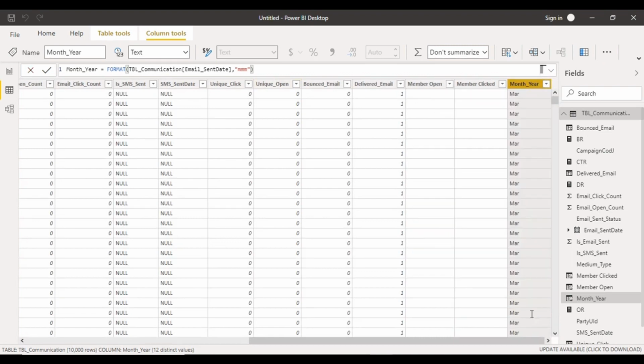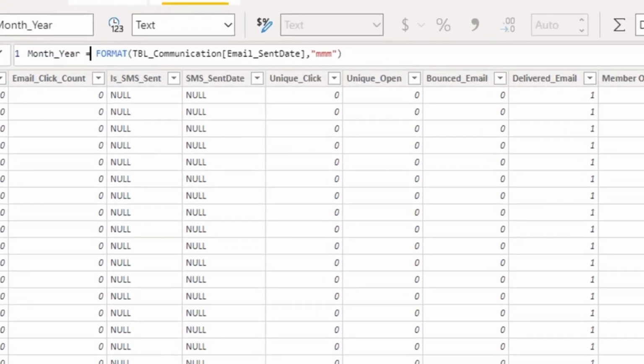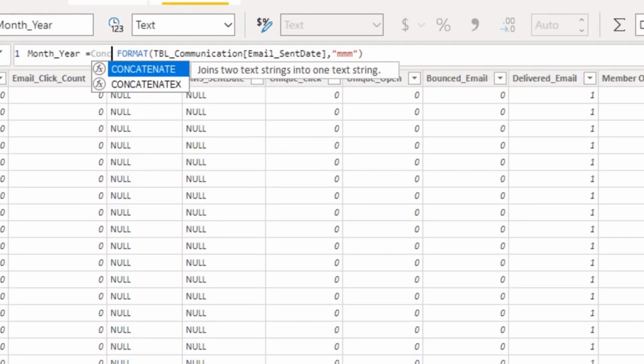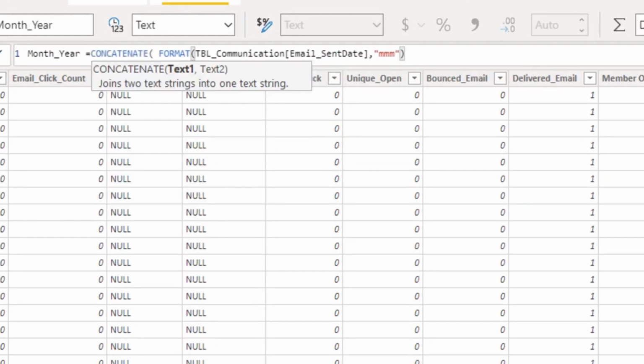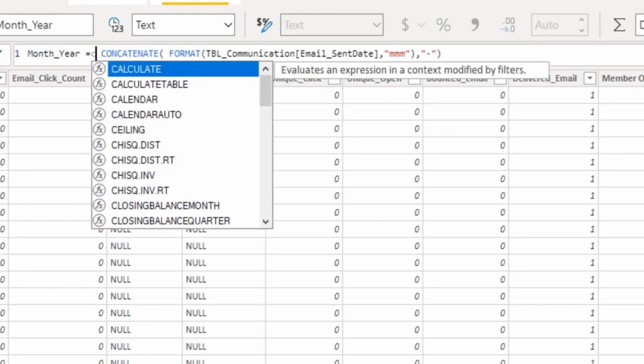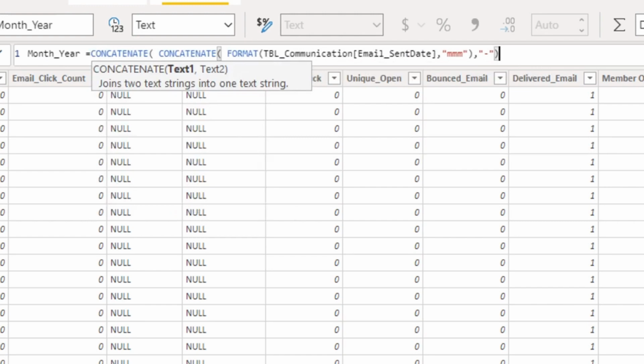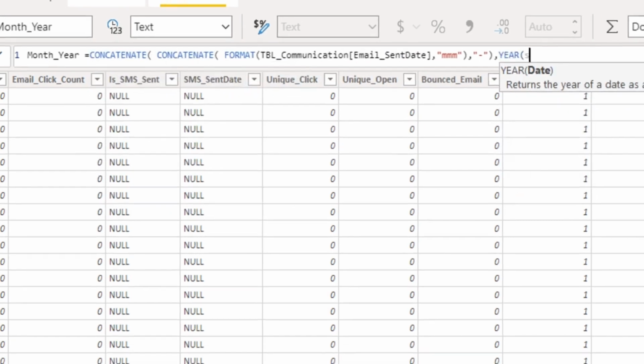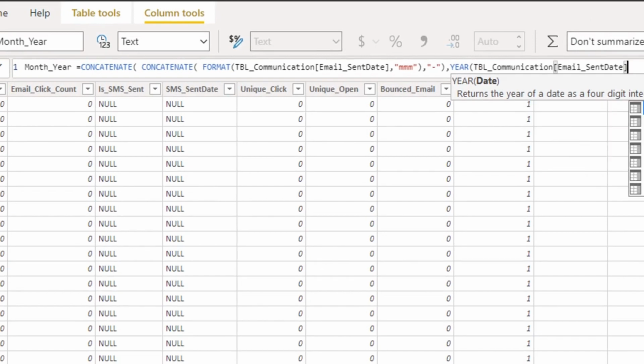Now we need to concatenate this with the year. So how can we do that? For that, go here and use the concatenate, and text one comma. In the second text we want to use a dash, close the bracket, and we need to use one more concatenate. So let me use the concatenate, put a comma, and this time we want to extract the year part from this email send date. Now we can close the bracket and press enter.